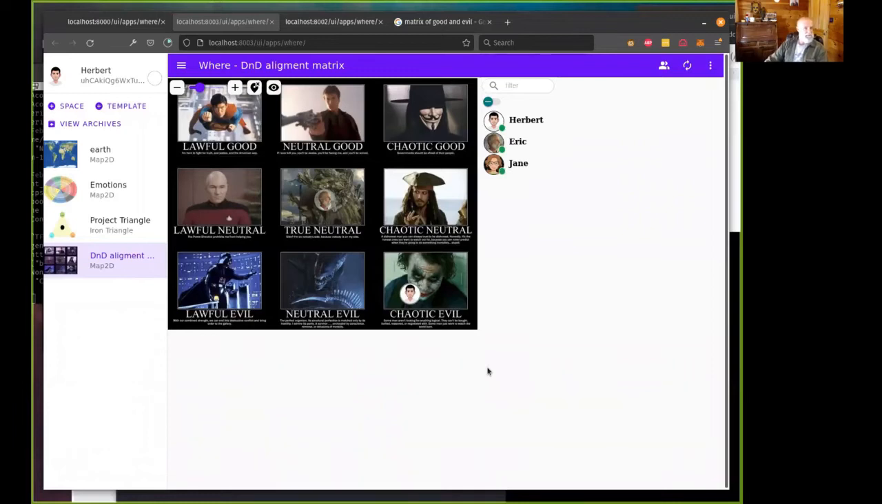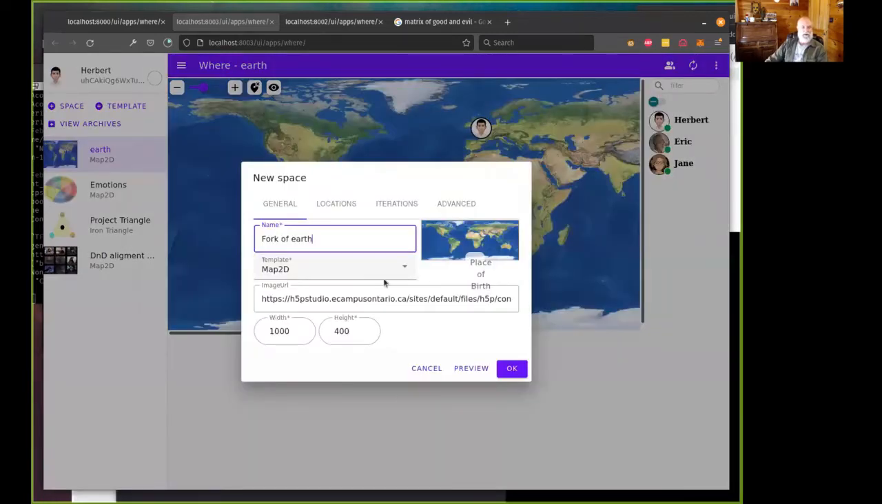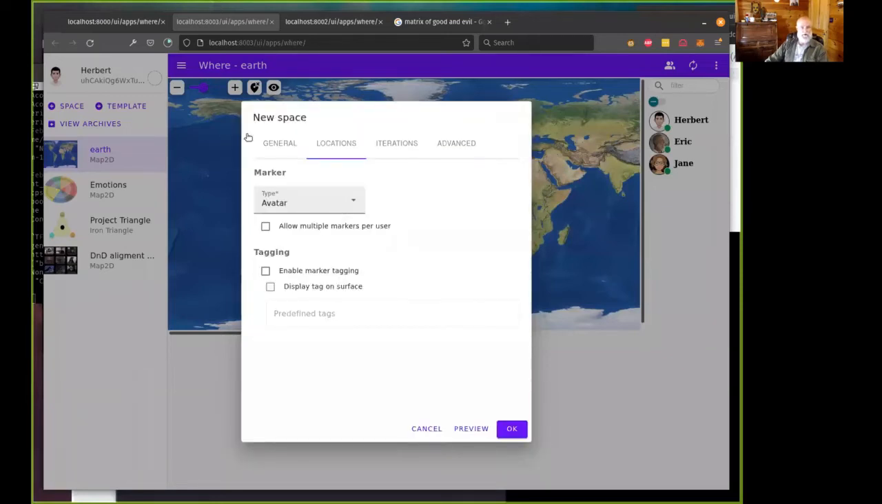Another example of the grammatics that are afforded by the WHERE application is, as in open source software development, forking. So for example, let's take a look at Earth. We had here place of birth, but somebody might say, you know what, I like this, but I want to add to it something else, more than just where you are, but some aspect of yourself. So I'm going to fork this space. And it brings up a copy of the space with all the settings as you had from before. And we're going to change it.